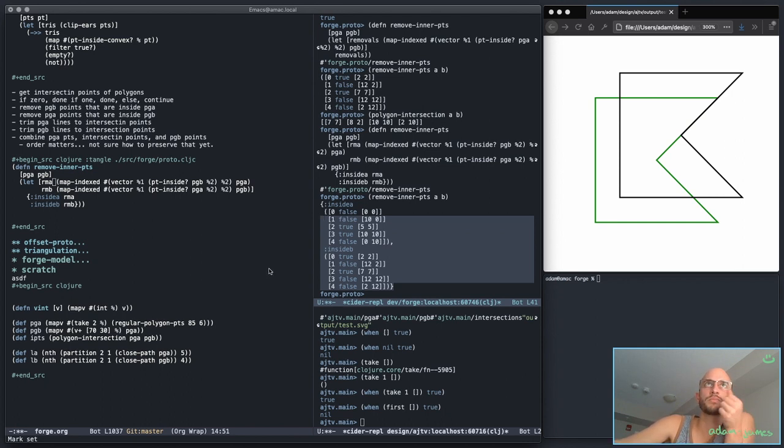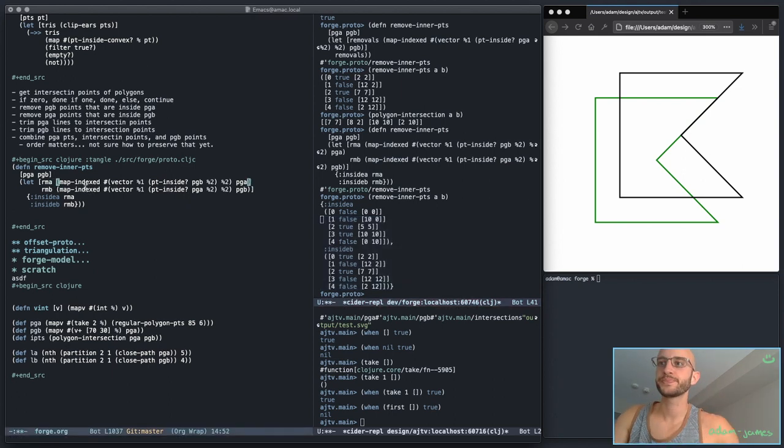So I actually am wondering now, I don't need to map index this actually. I just need to filter to get these two lists. So let me change that. But first I'm gonna go to the washroom, so I will be right back.